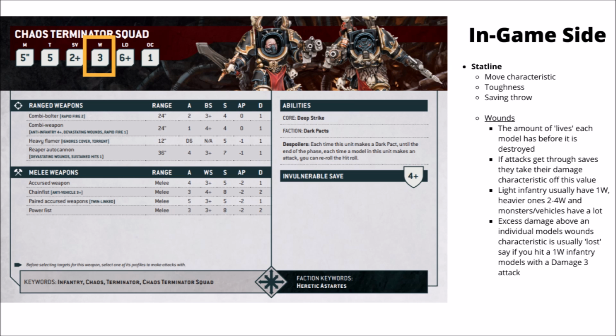Then we have the model's wounds characteristic. The Chaos Terminator squad has 3 wounds, essentially the number of lives it has before it's destroyed, and you reduce this each time the model fails a save and takes some damage. For typical values, light infantry in 40k tend to have 1 wound, heavier infantry maybe somewhere around 2 to 4, and then vehicles and monsters can get bigger and bigger depending on how large they are, perhaps a typical battle tank having somewhere around about 12 wounds. If the Terminator squad fails a save, then you take the damage characteristic of a weapon off the wounds characteristic.